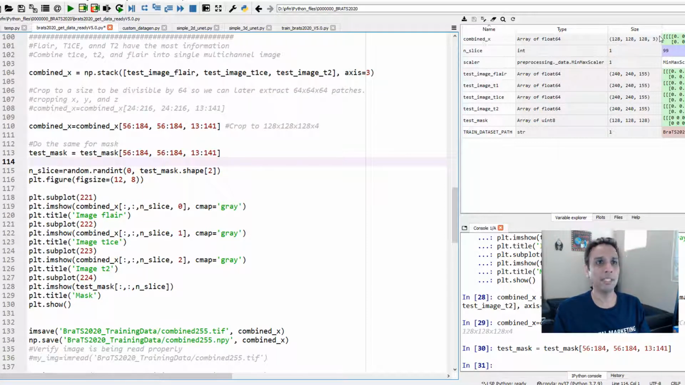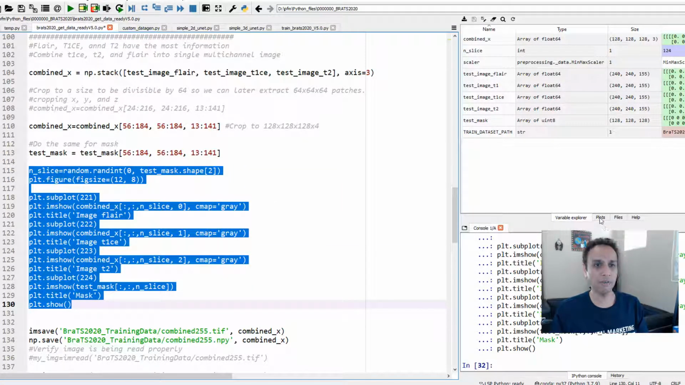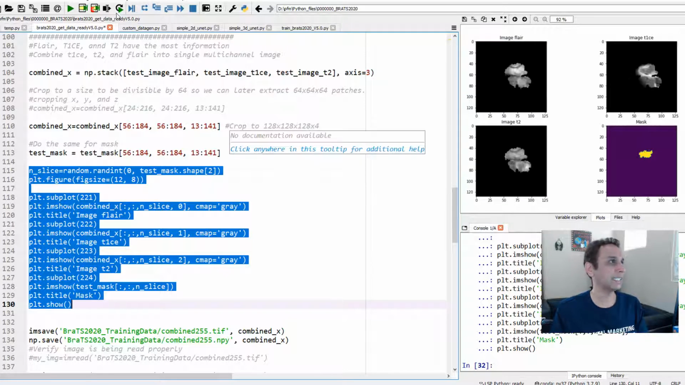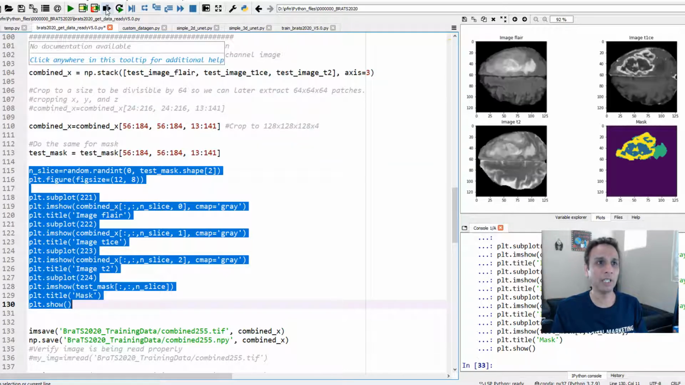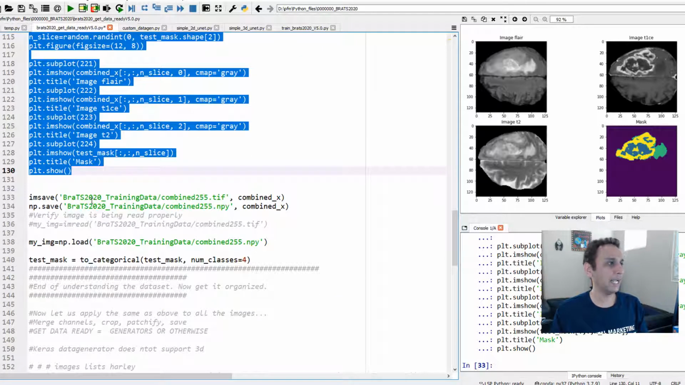My combined X is 128, 128, 128 by 3, and my test mask is 128 by 128 by 128. So basically we cropped both of these volumes. Now let's plot exactly the same way as before, just to make sure everything looks fine. So there you go. Now you should see things a bit bigger because we are cropping them to 128, so you see we are maximizing this volume. That's pretty much it.